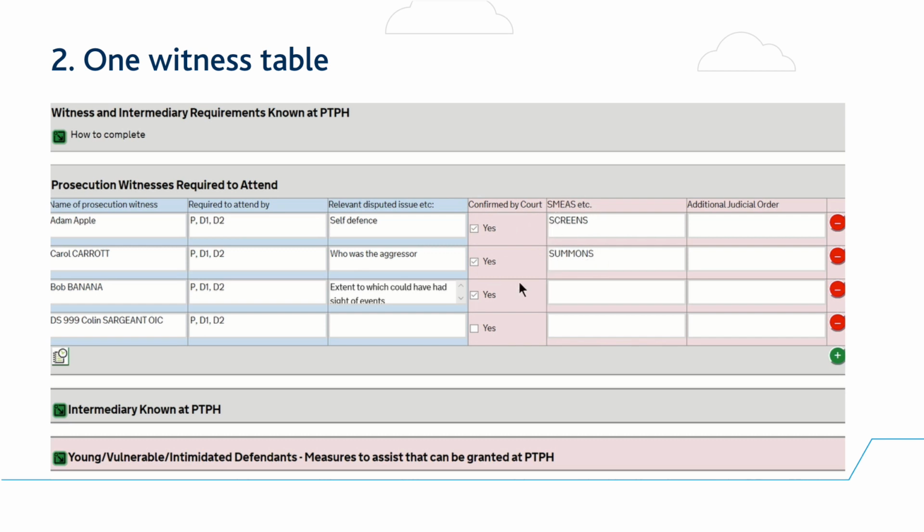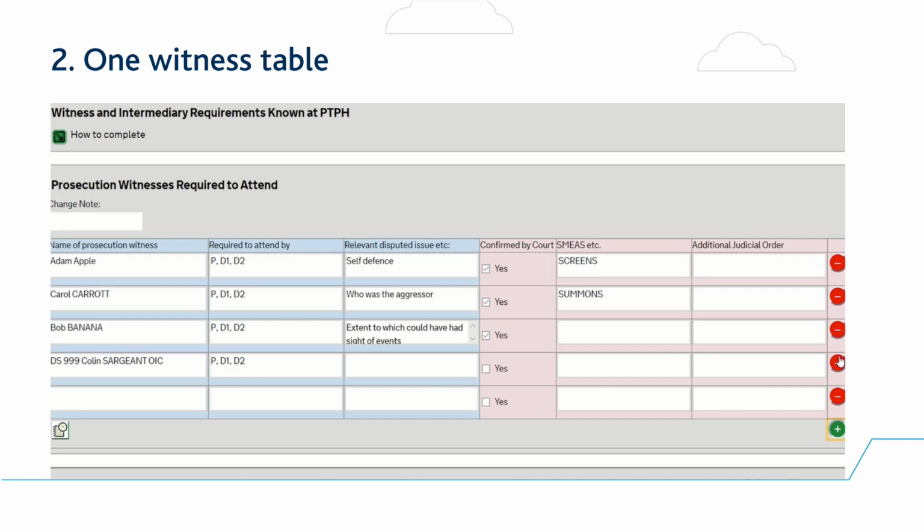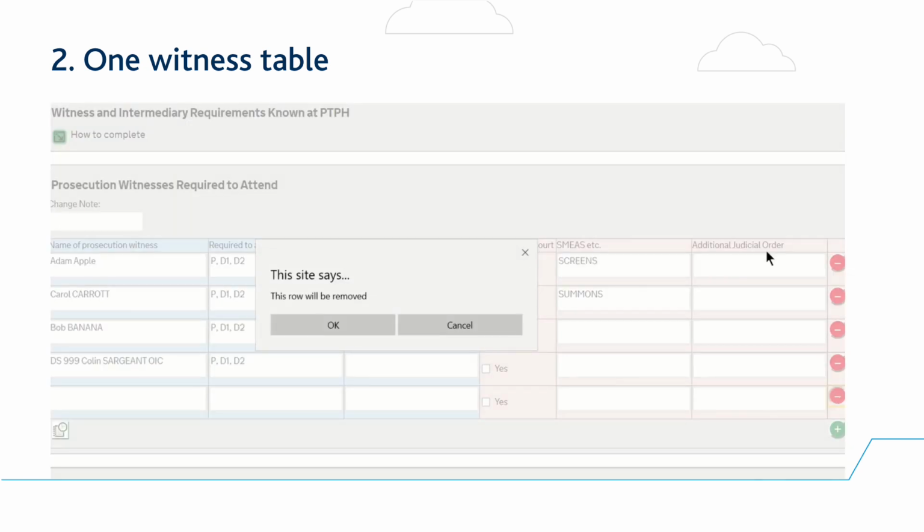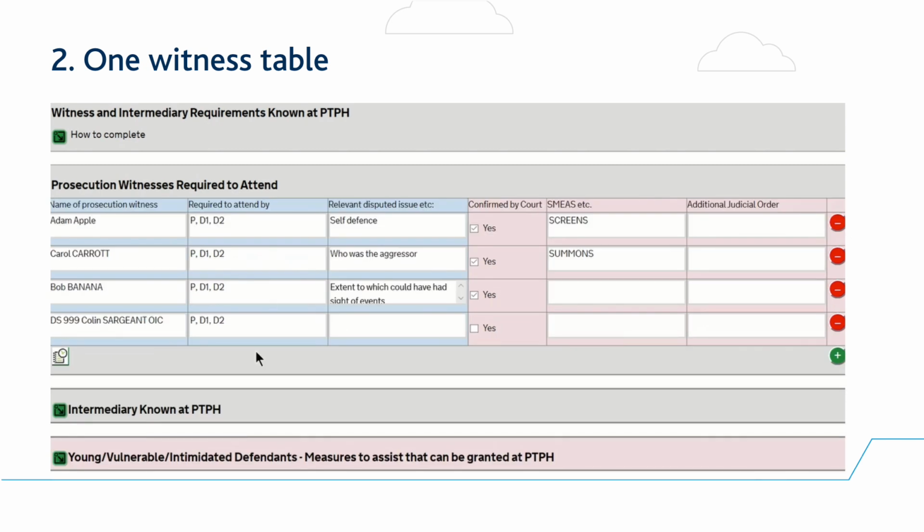issued. The section can have an additional witness added simply by pressing the green button, and that section can be removed if you've got too many by using this red minus sign. If you do that, you get a warning that the row will be removed, just asking you to confirm whether you want to do that. Let's click OK.